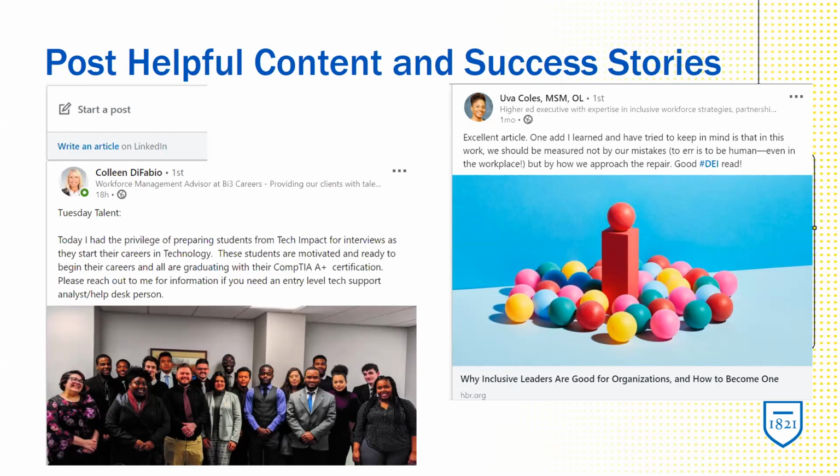Another way to share content, like in the example on the right, could be to share an article, someone else's content, and to preface it with a few comments. So in this case, the article was why inclusive leaders are good for organizations and how to become one. And this person is a champion of diversity, equity, and inclusion. And so she's sharing content, in this case, from the Harvard Business Review. So it's a very credible source, but then she's adding her own spin to it.